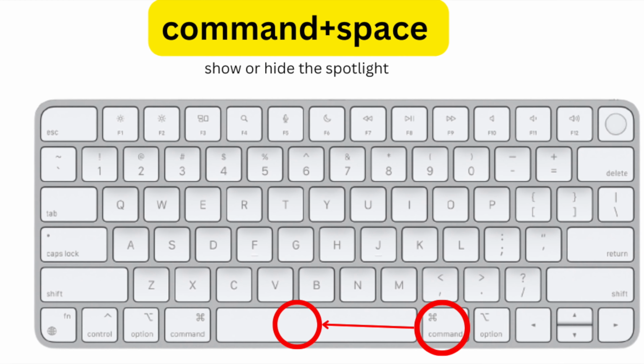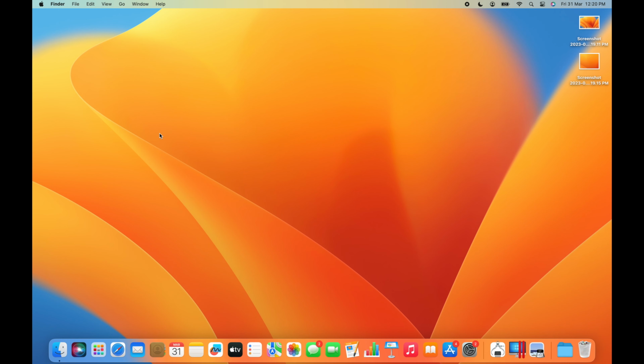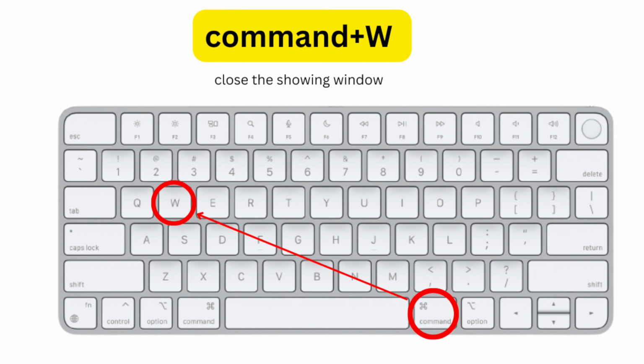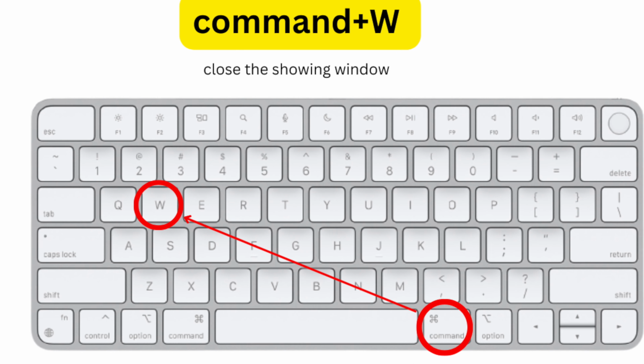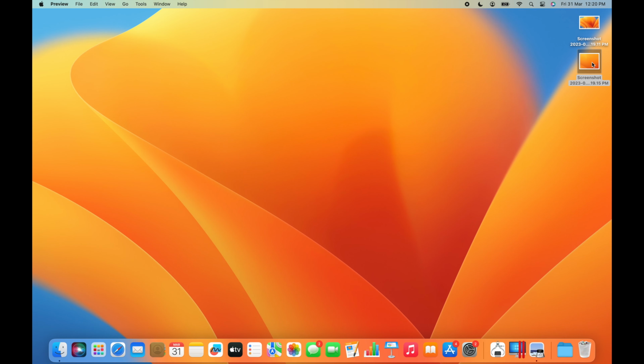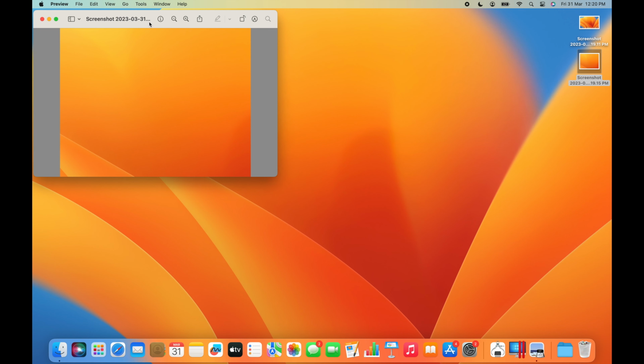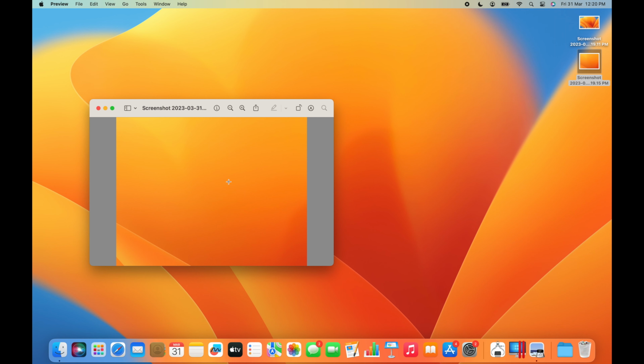Command Space to show or hide Spotlight. You can use this command to show or hide Spotlight. This is the shortcut method to open Spotlight on your Mac. Next, and last, is Command W to close the showing window. Just press this command, and the open window will be closed.